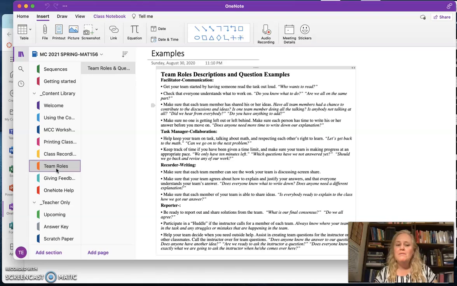Team roles, this was just, okay, maybe my students were working on it and they're like, oh, I'm the collaborator, what does that do? And here are some questions that they could ask their team.